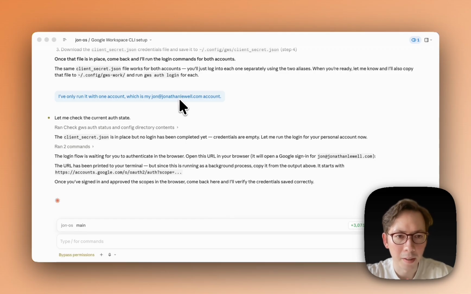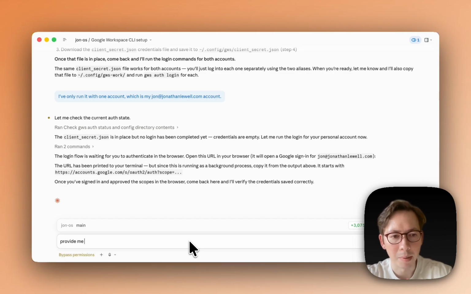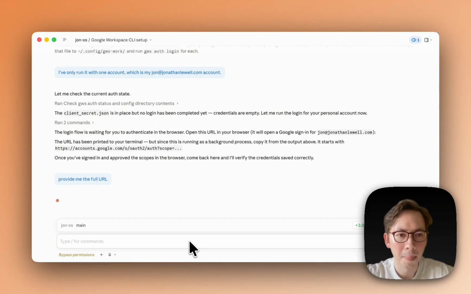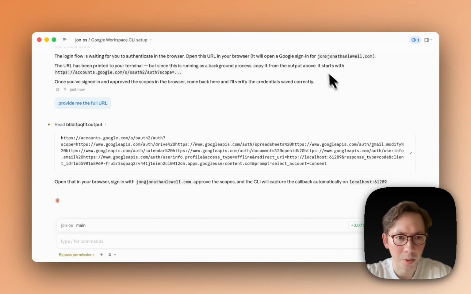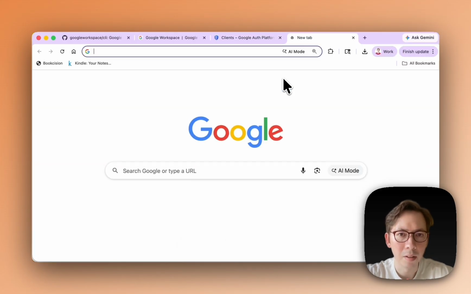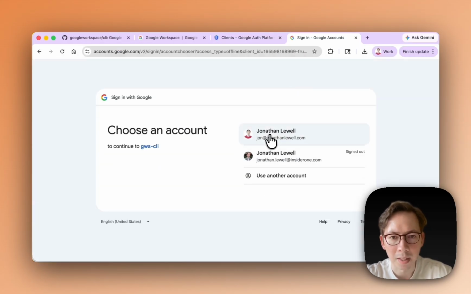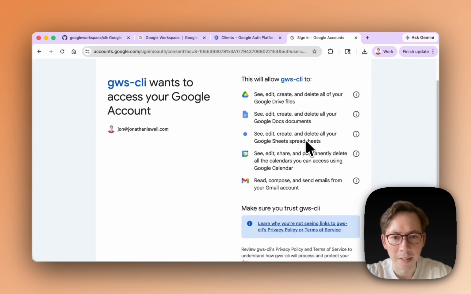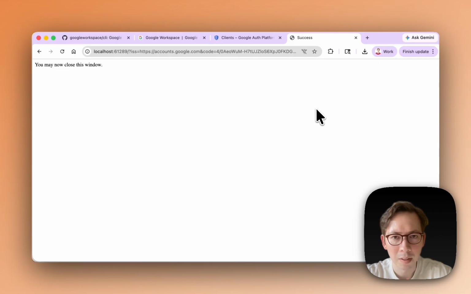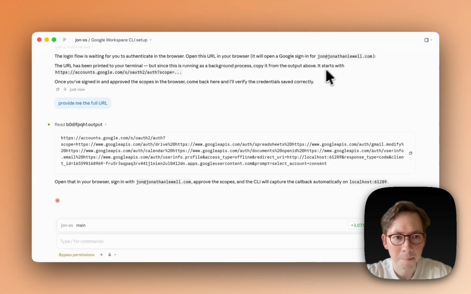Okay, and you can see it's run it, and it says the login flow is waiting for you to authenticate in the browser. Open this URL in the browser and then sign in with my email. Right, so let's try this, but I need it to actually provide me the link. So I'm going to say, provide me the full URL. Okay, so there it is. So basically I'm just going to copy this and I'm going to authenticate myself. So you see here, now it's asked me to log in, so I'm going to log in. Continue, and then yes, you have access to all of this stuff. You may now close the window. So that is done.